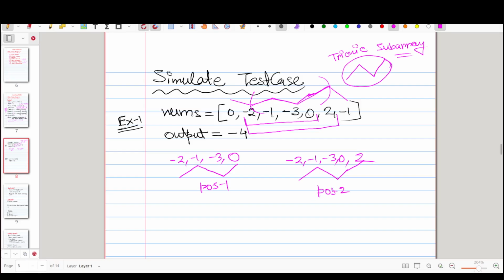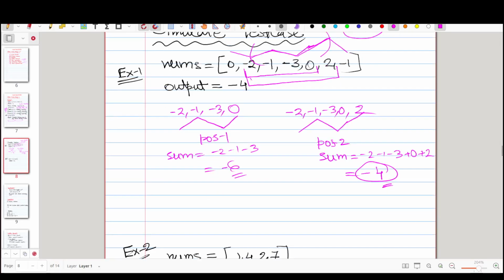Let's consider possibility 2. If you sum these elements, you get -2, -1, and -3, so -6 over here. And for possibility 2, the sum would be -2, -1, -3 plus 0 plus 2, so that will give you -4 as the answer. So you have two valid choices, -6 or -4. Whichever is maximum, -4 is maximum over here, so we just give the output as -4. This is also given as -4.